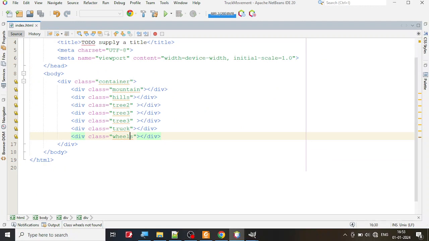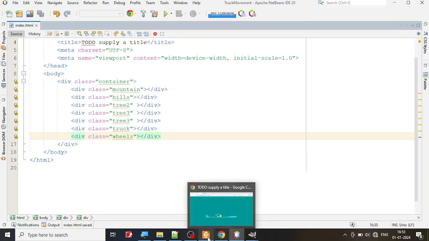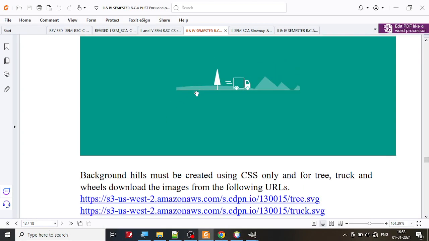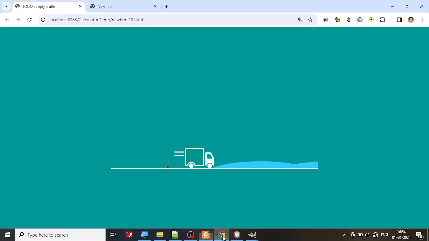So we have all the things that they have provided for us. This is the tree, this is the mountain, hill, truck with the wheel, and that is what they have given to us. And if you run this particular application, this is how it should look. Even though I've done something extra that is not really required, they have not said that, you have trees and mountains and hills moving in the background.